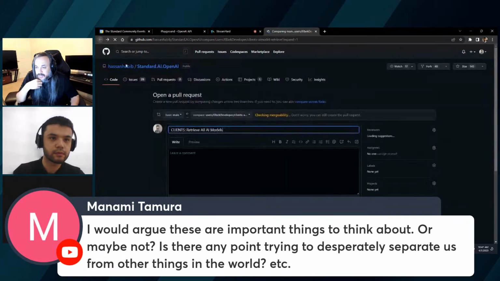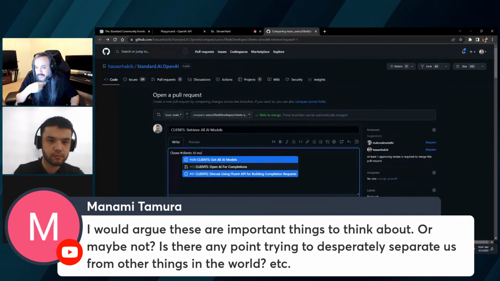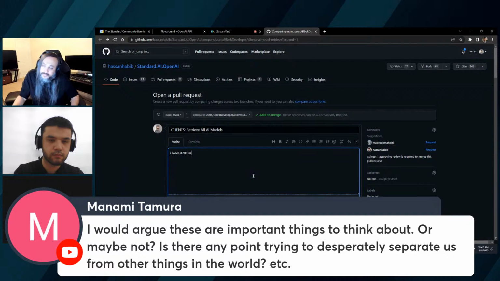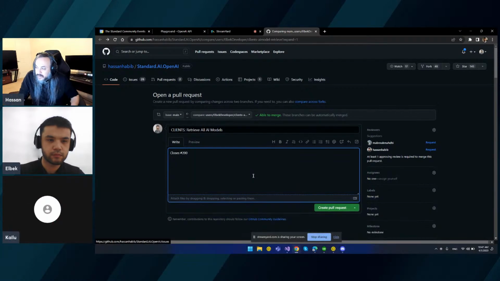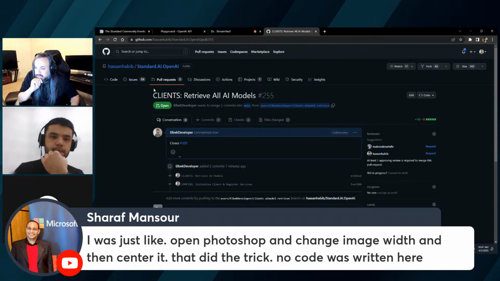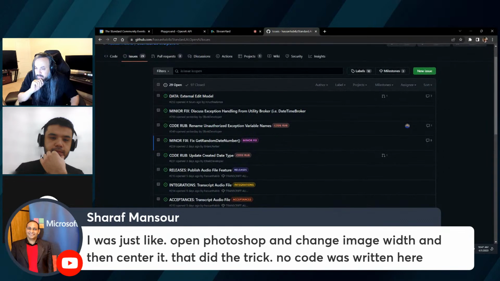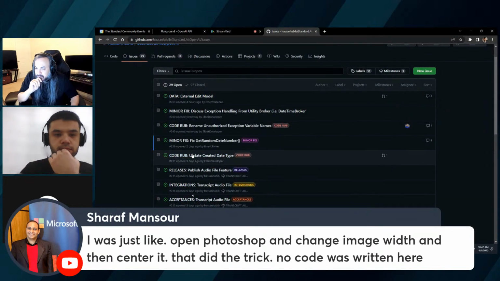I would argue these are important things to think about, or maybe not. Is there any point trying to desperately separate us from other things in the world? I mean, we are unique in a very specific way. Sharaf says, I just opened Photoshop and changed the image width and then centered it. That did the trick. No code was written there.